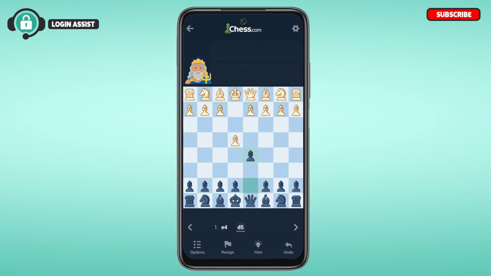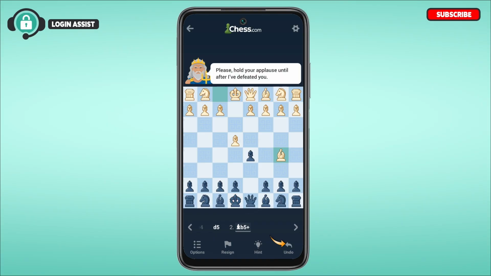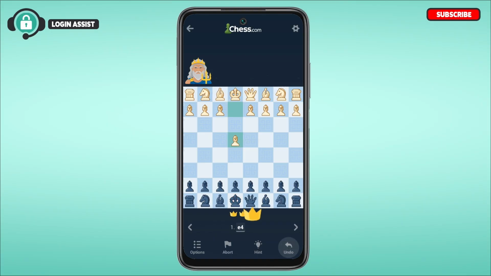So if you've made the move, what you can do is tap on the undo option that you can see at the bottom right corner of your screen. Once you do that, you can see over here your last move will be taken back along with the bot's response. Like this, you can undo a move in chess.com.